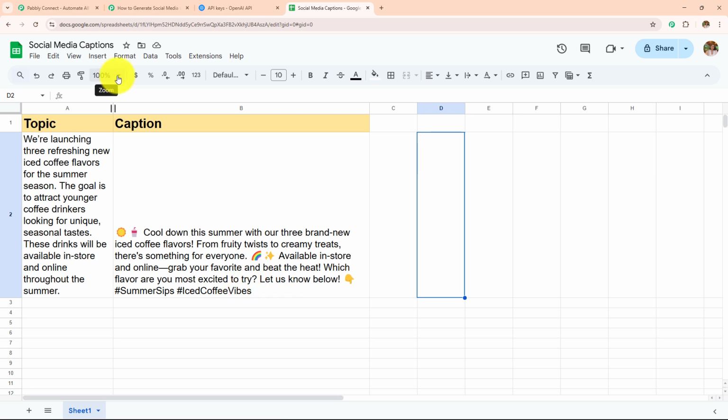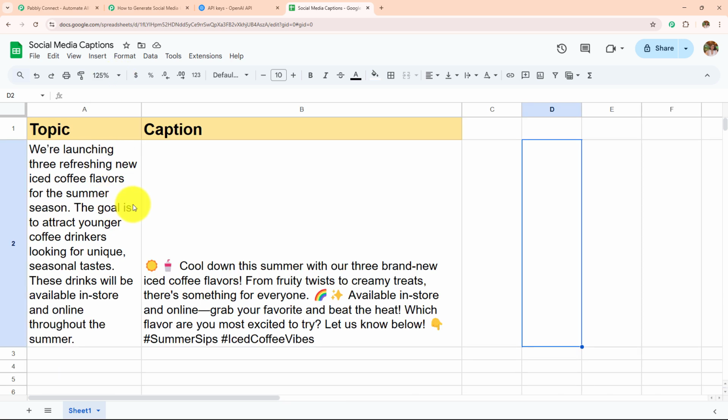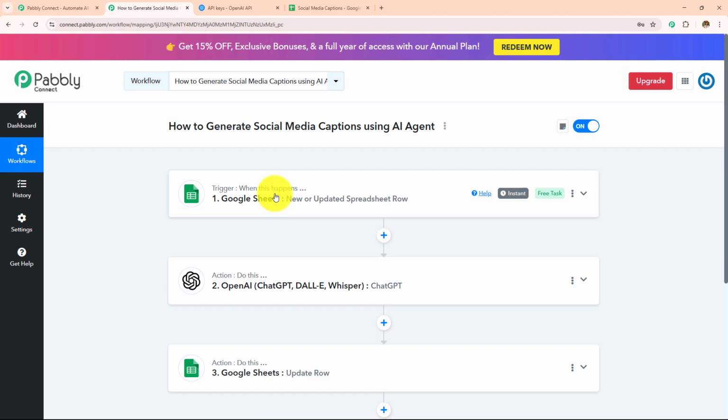Let us know below. You can even add your topic in detail telling about this caption that you want to generate, and this will generate for you. So this is how this automation workflow is going to run. And now to learn how to create this, let's start creating this from the beginning.